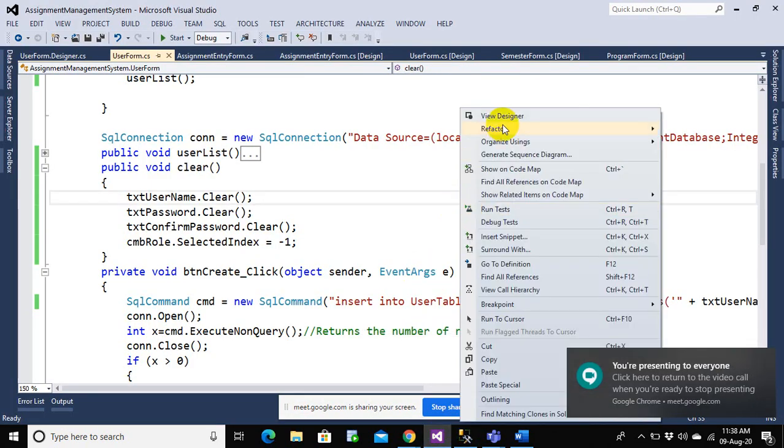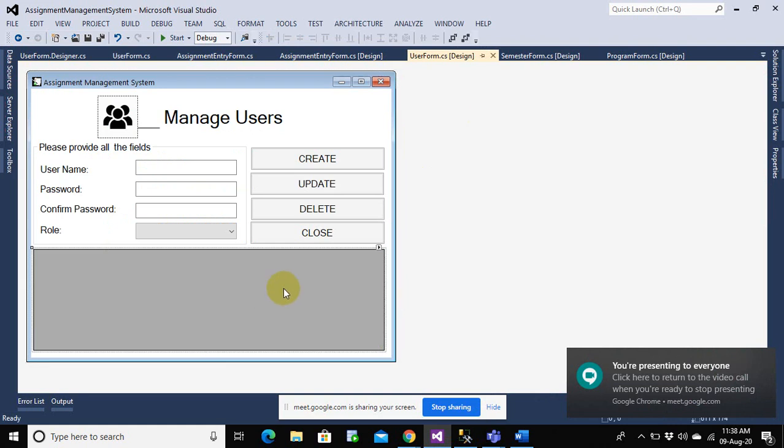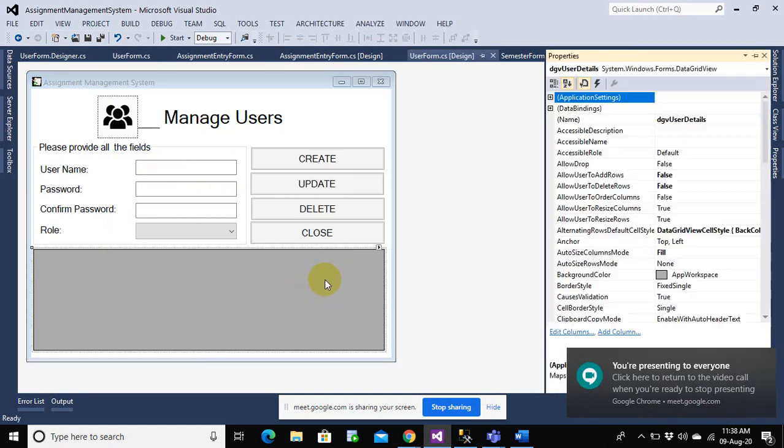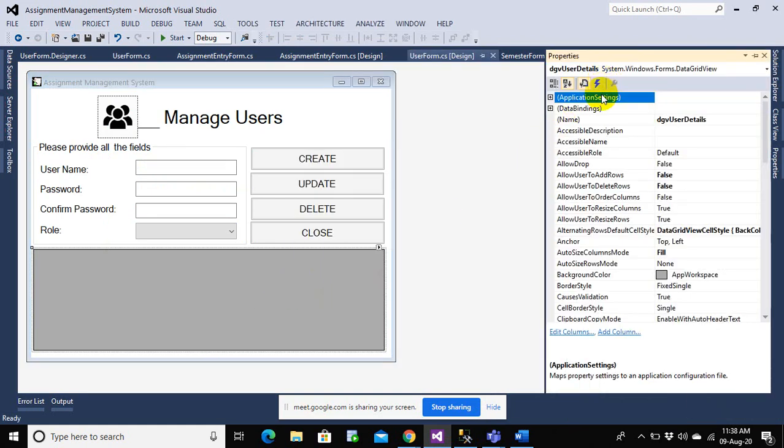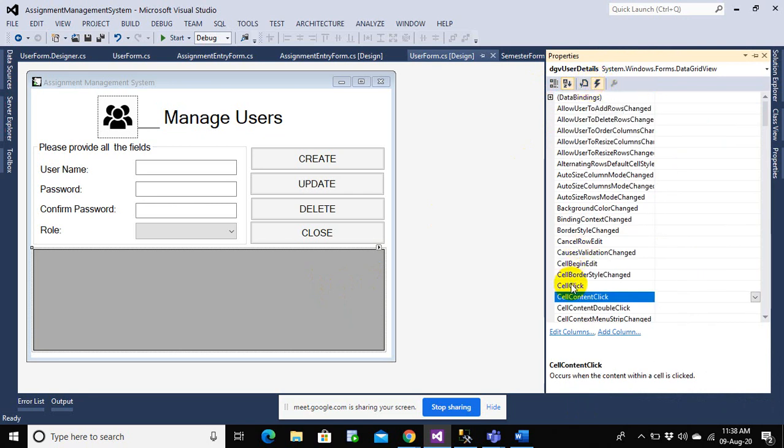So now let me go to the designer part. Now let me select this data grid view. Let me right click on the data grid view, go to the property section, and now I'll be getting into the event part. This is the events. You can see a lot of options here, categorized A to Z, and this is a property window, and there is events. But I'll be choosing events, and then I'll be choosing a cell click event.